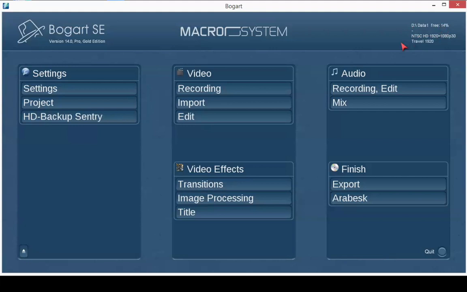Okay. And it shows me which is my current project right from the main menu. I'm in Travel 1920. As a rule, I like to put the resolution of the project number that I'm in. You can see it's NTSC HD 1920 by 1080 30p. So that information is just when you go to the home menu. Okay.